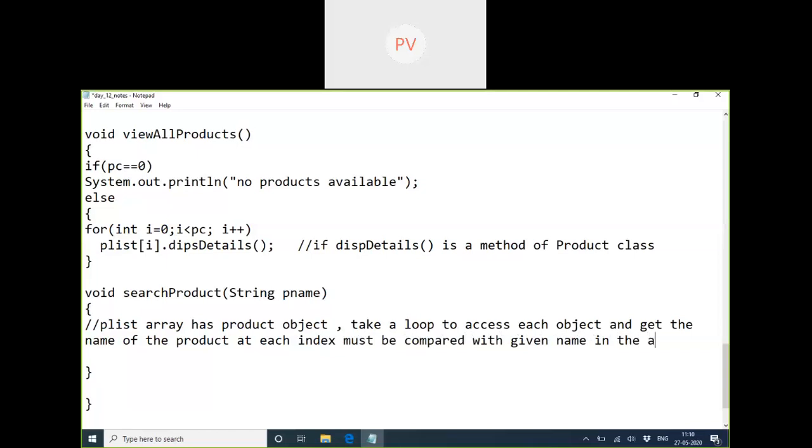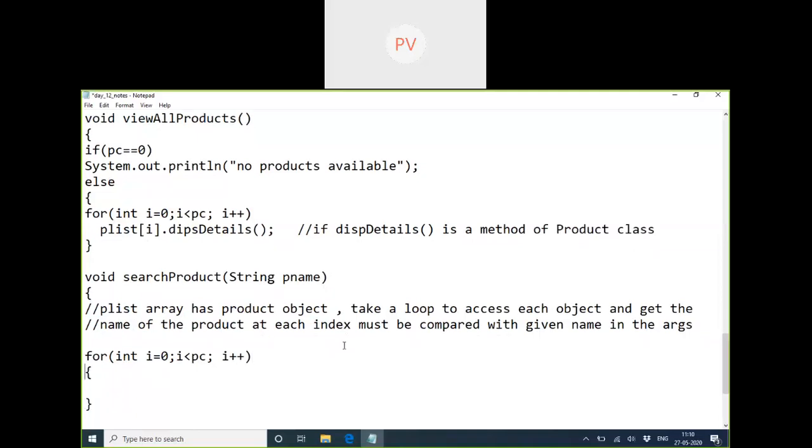Okay. So to do that, what is the step we will do? We'll again run a for loop. The for loop will again start from 0, i less than pc, i plus plus. And what should we do inside this loop? What should we compare? Which names? The product name with the one the user entered. Yes, so the product name is in the product list.